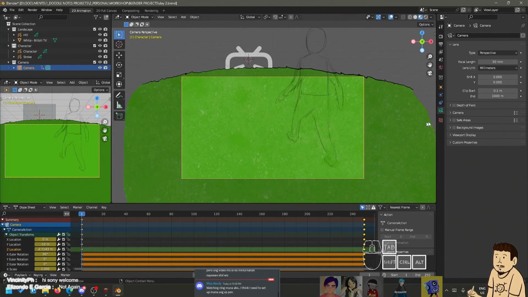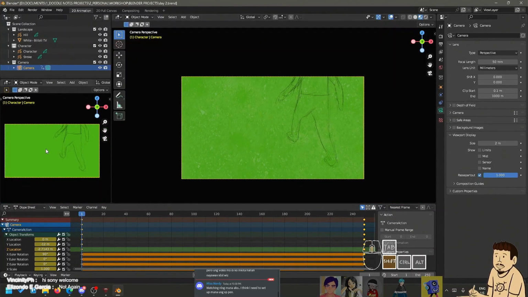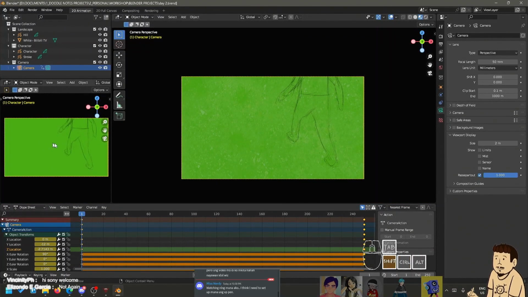But anyway, I'm going to select the camera first, and go to the viewport display inside the object data properties of the camera, and set the passepartout to 1 so that it only shows what's inside the camera, what we can actually see. I'm also using the middle mouse button to move this part right here, by the way, pressing the middle mouse button and then dragging. And I'm going to set this to rendered so we can see the texture.